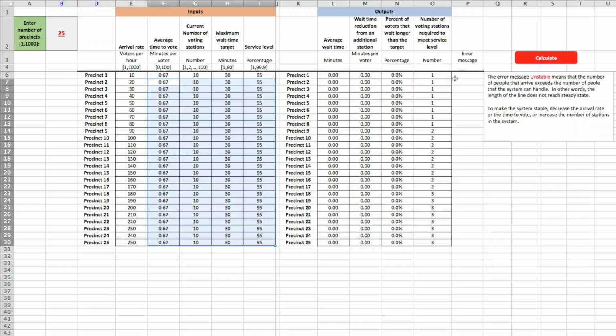Take a look at the far right-hand column, the very last one, which is labeled Number of Voting Stations Required to Meet Service Level. This is the actual number of poll books we would need in the precincts in order to meet these service requirements. You'll notice that in each case, the number is quite a bit less than 10. It tells us that in precincts up to around 80 voters per hour, which is 960 voters during the day, we can get by with only one poll book.